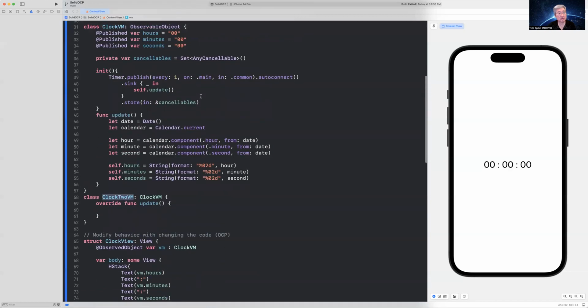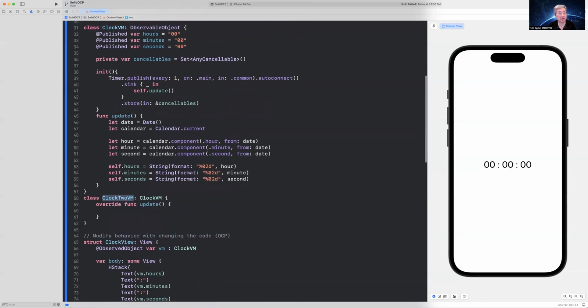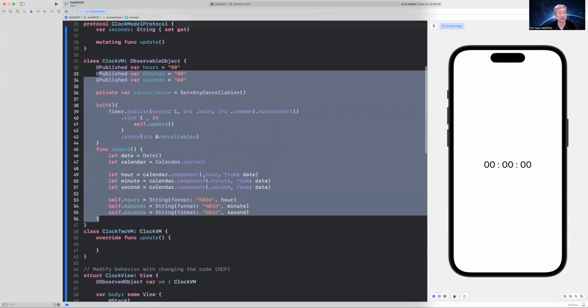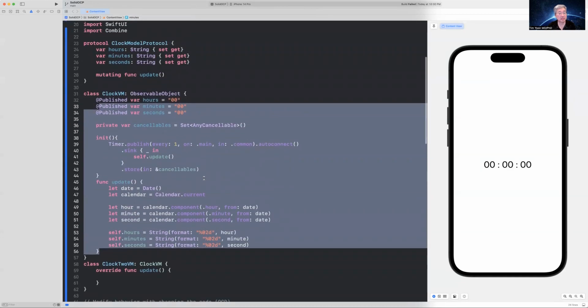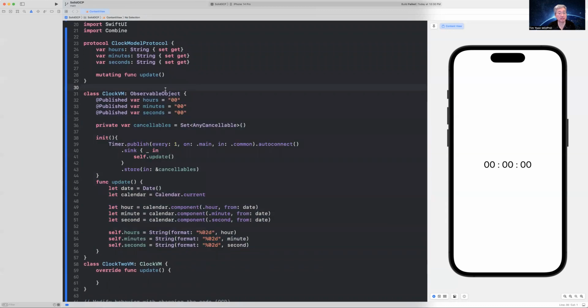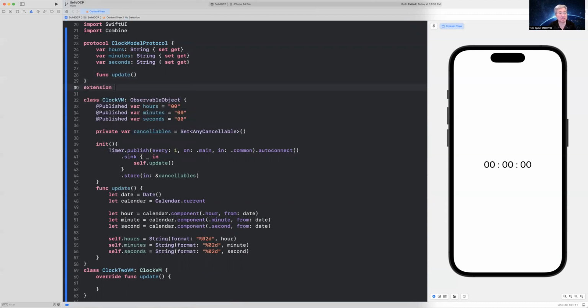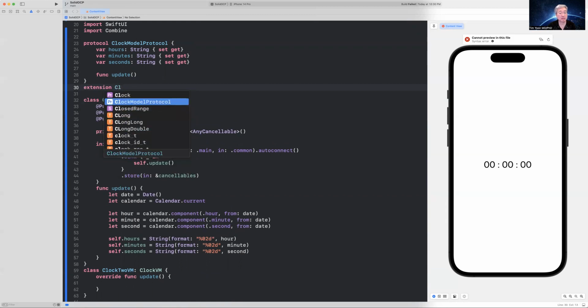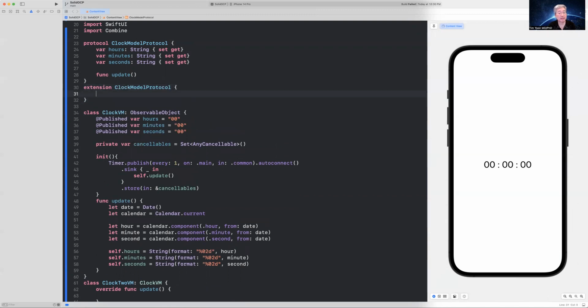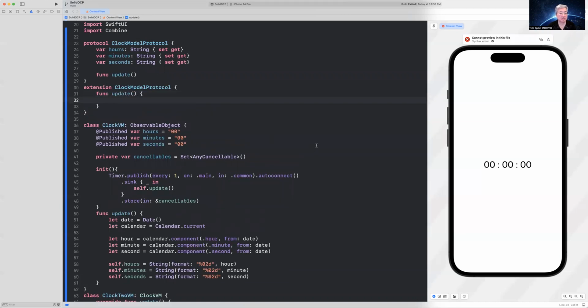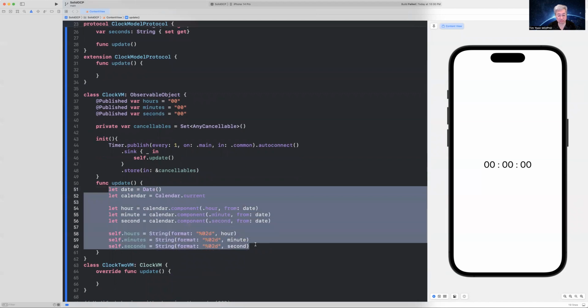So using inheritance is really convenient, obviously, because you don't have to rewrite all this code. It's super clean. We love it. But you could potentially use protocols instead of using inheritance, even with a class. So to make that work, we have to get rid of mutating func. And what we could even do is give it an extension to the clock model protocol. And we could say func update. And we can just put that right in there, boom, like so.